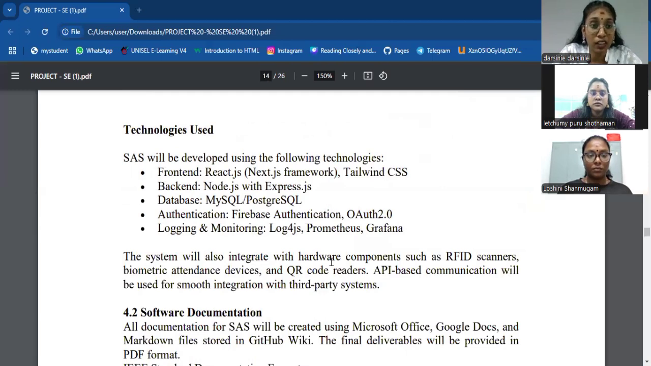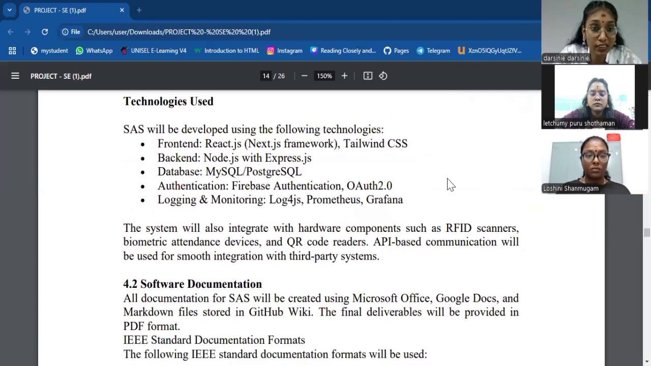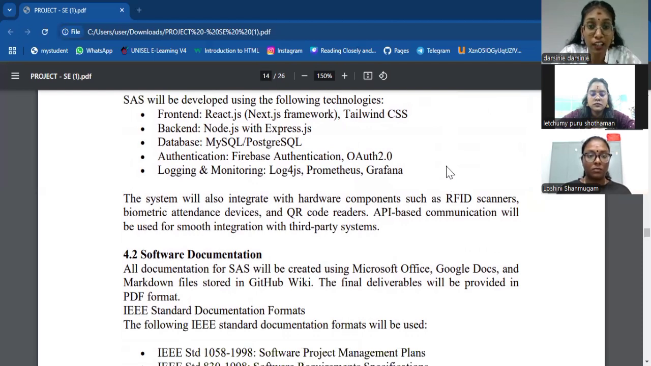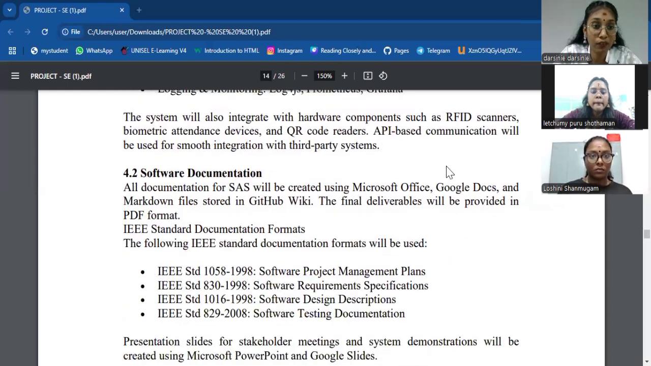Technology used. The smart attendance system will be developed using the following techniques: front-end, back-end, database, authentication, logging, and monitoring. The system will also integrate with hardware components such as RFID scanners, biometric attendance devices, and QR code readers. API-based communication will be used for smooth integration with third-party systems.